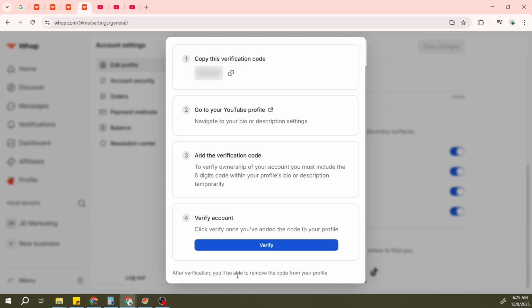If it doesn't verify right away, double-check that the code is visible in the public channel description, confirm there are no extra spaces or missing characters, and make sure you clicked Publish. Sometimes waiting a minute and trying Verify again helps.